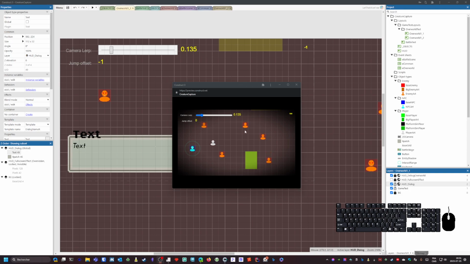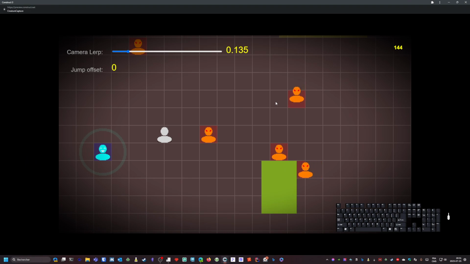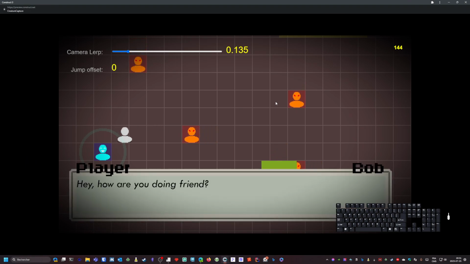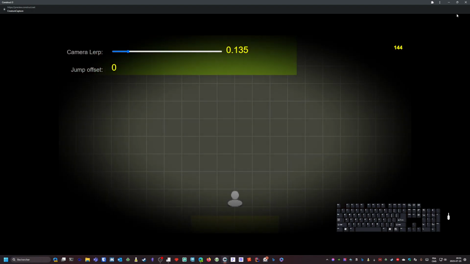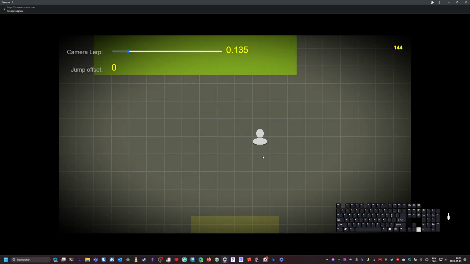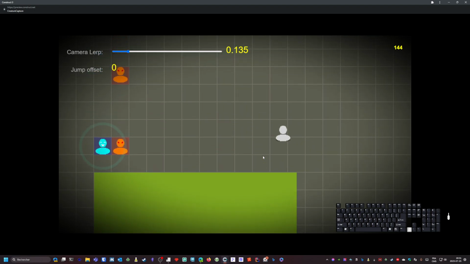Hello everyone and welcome to the next part of my series on making a creature capture RPG in Construct 3. So today I'm gonna improve this dialogue system so that first of all we can have different NPCs in each of the layouts. So this layout is gonna have a different NPC. It's not going to be the same.